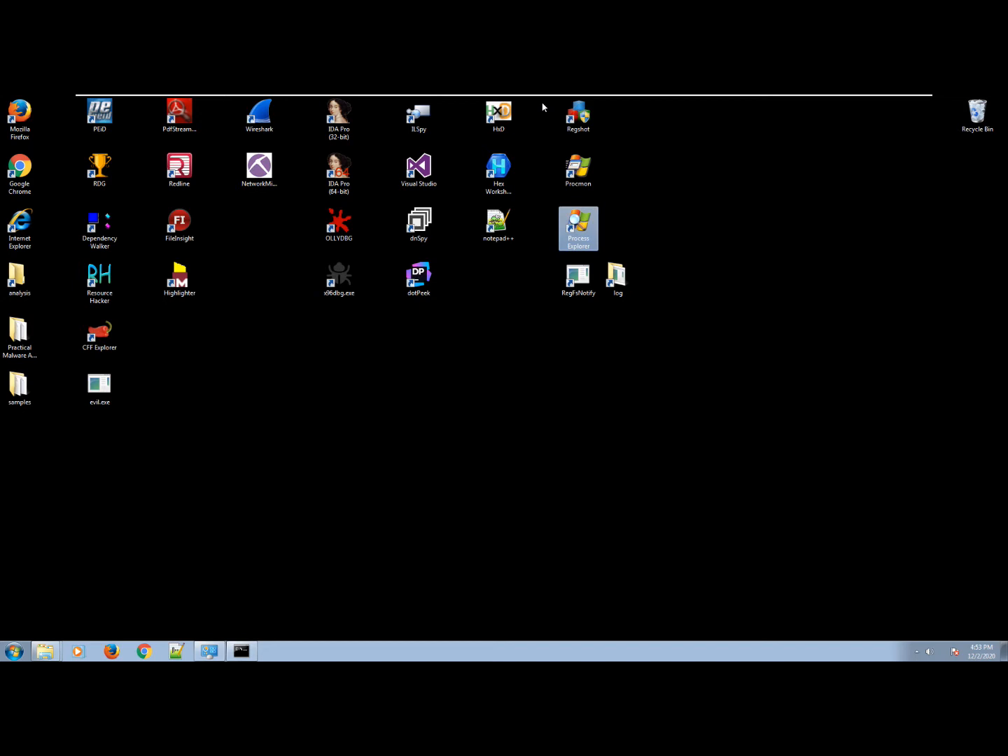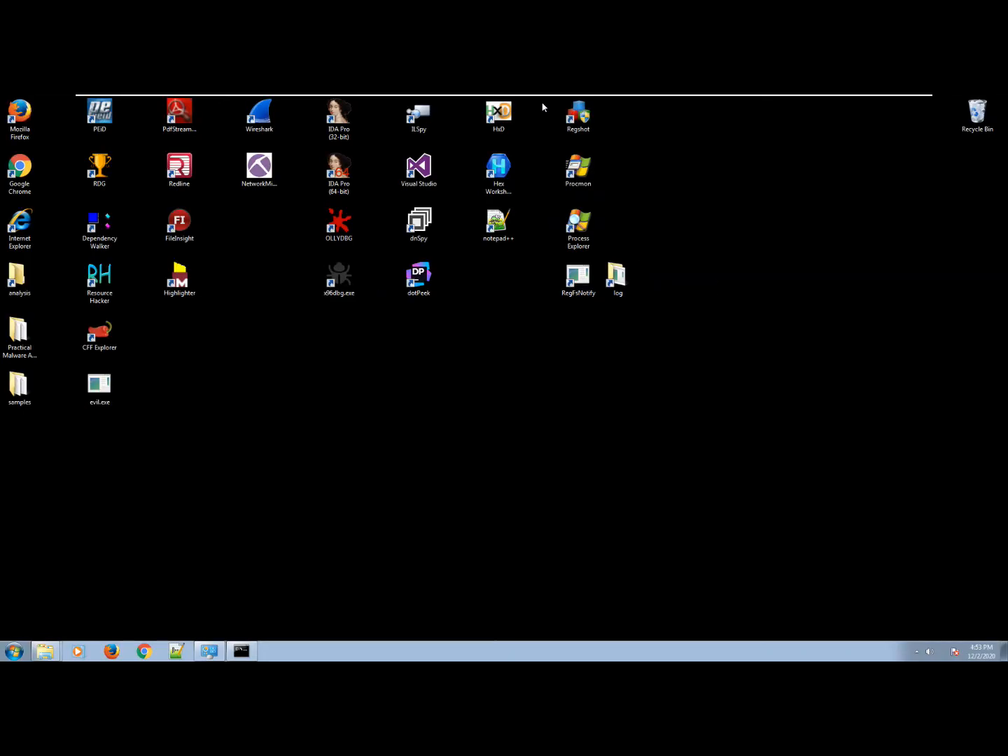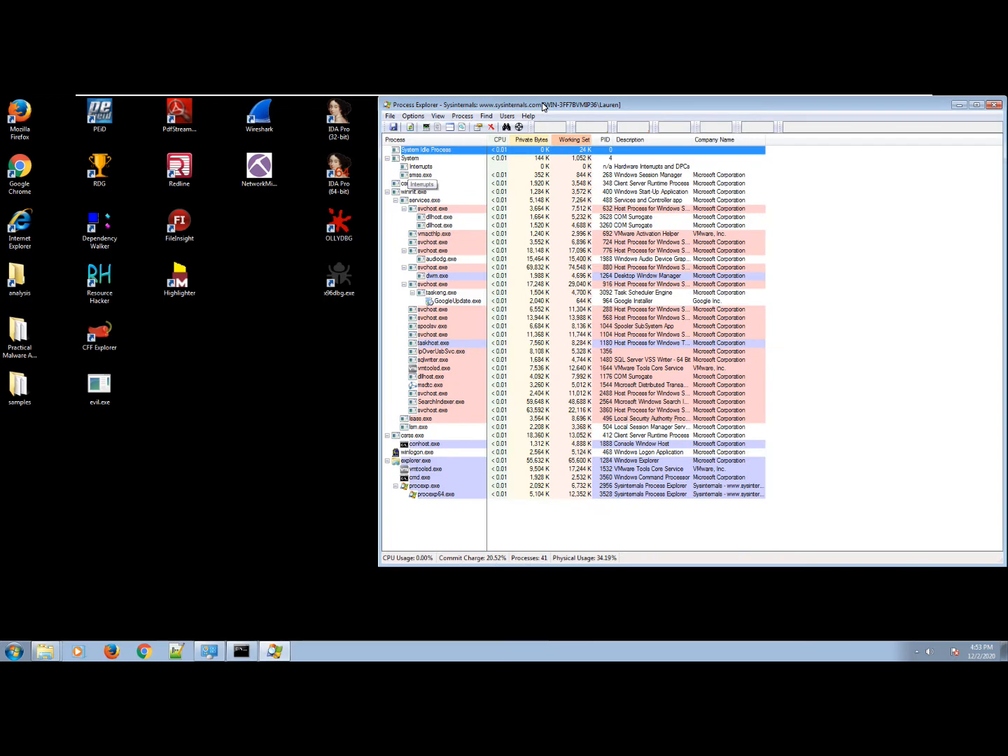So you're going to want to launch some tools. The first one we're going to launch is Process Explorer. It's from the Sysinternals Suite. All the tools that you use, you're going to want to run as administrator. This lets them see a little bit more, and you want them to see as much as possible.